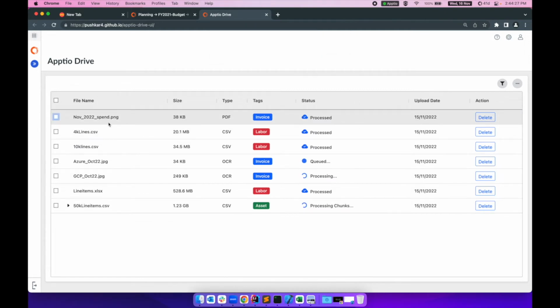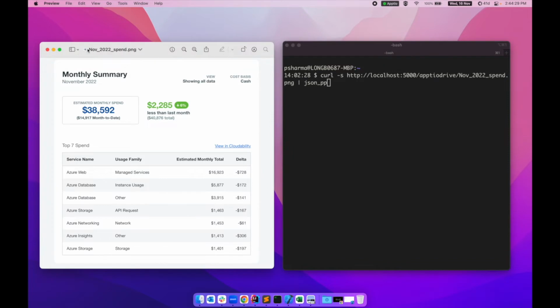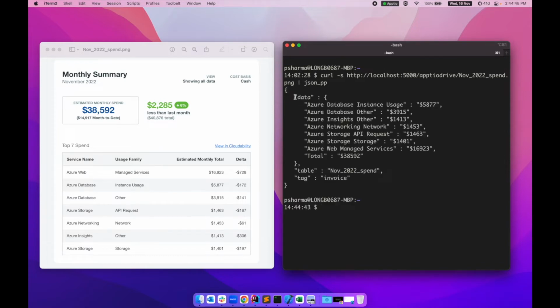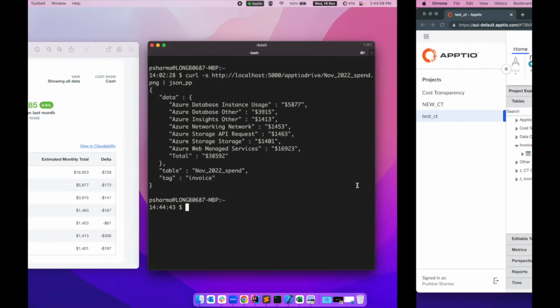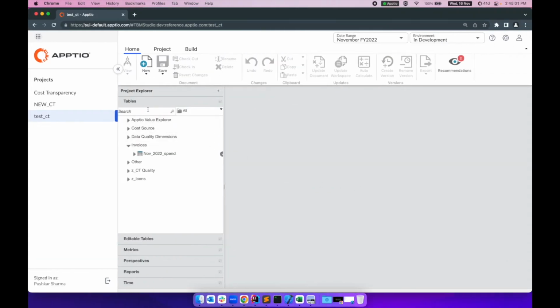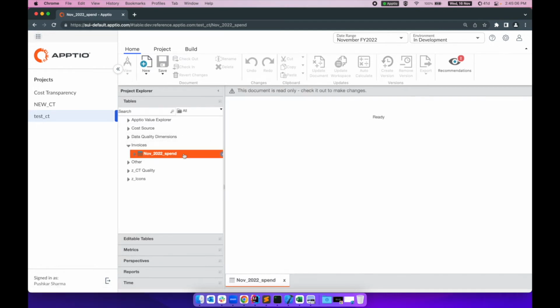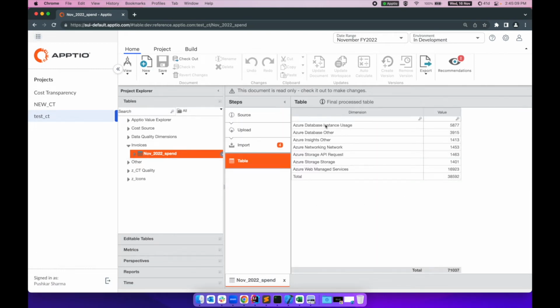Next, let us see what was the result of parsing this invoice. This is the image which had been intelligently parsed by our service. Let me fetch the parsed data for this image from our service. In this result, you can see that the service returns the data, table name, and the tag which were intelligently identified. Let's head over to cost transparency, and under invoices, we have a table November 2022. We click it and we can see it was successfully auto-imported here.